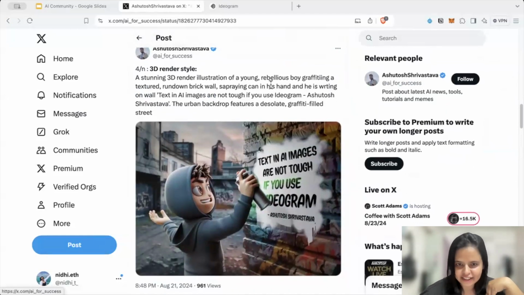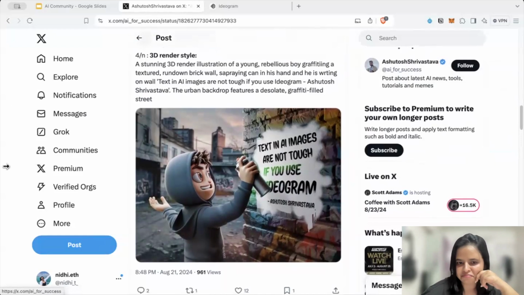Again, a 3D render style of a young rebellious boy graffitiing a textured rundown brick wall, spraying can in his hand, and he is writing on the wall. All of this. The urban backdrop features a desolate graffiti-filled street.